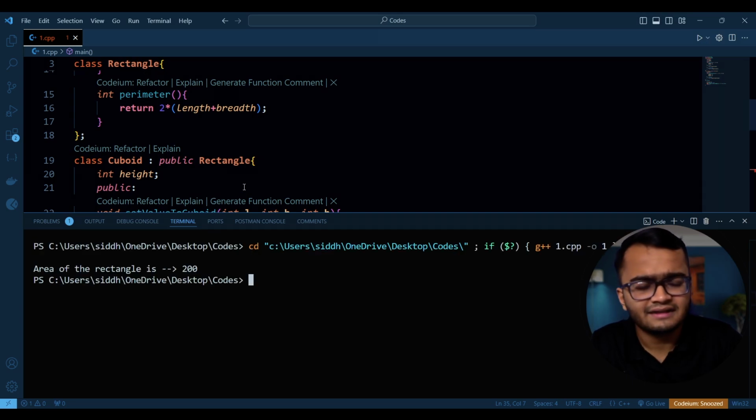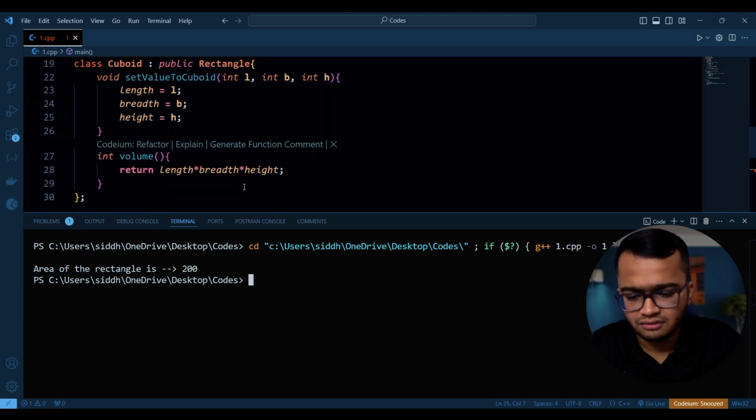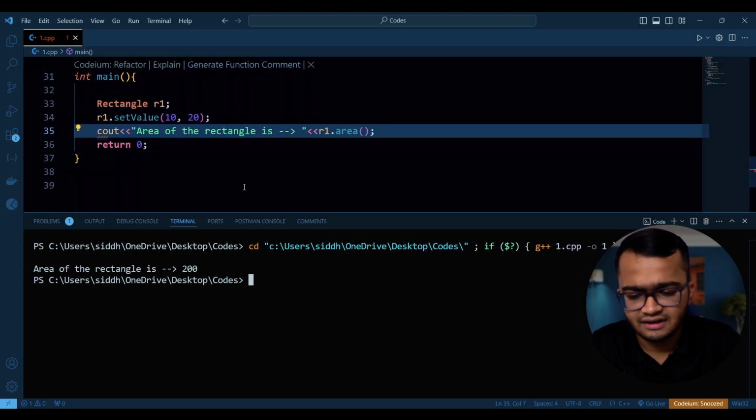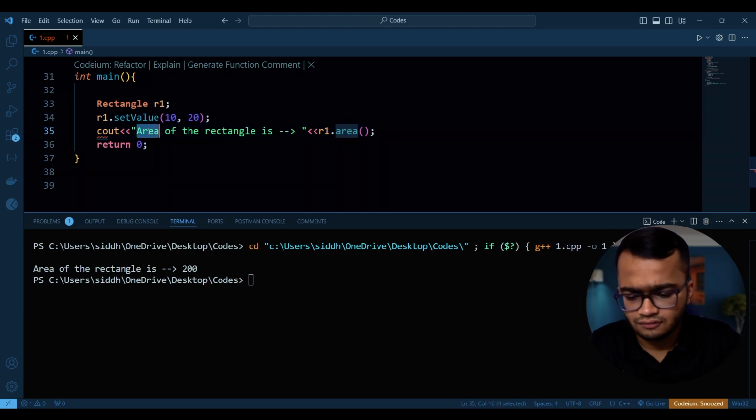So it's giving me that the area is 200, because I have given 10 and 20 as the input, so the product itself is 200. So let's now find out the perimeter.